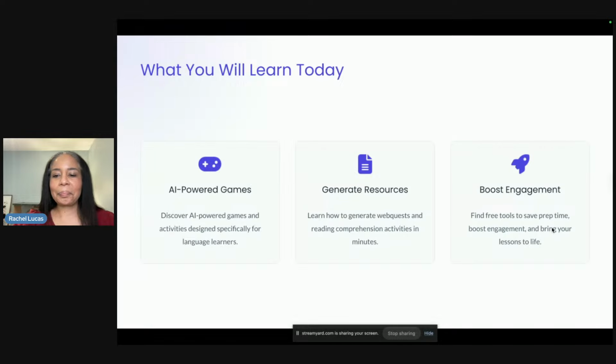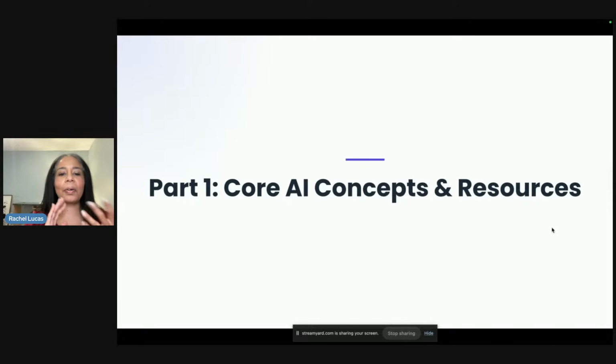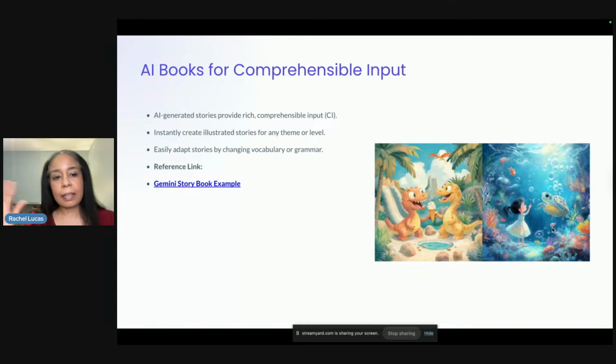All right. Okay, so core AI concepts and resources. Just have patience and bear with me, because I'm going to show you the slide, and then I'll show you what the resource is, and you'll see the resource in live action. So it's going to take us a minute. That's why I said this training has to be in two parts.